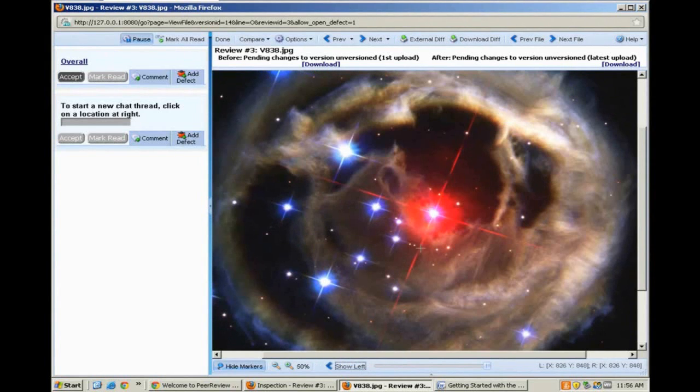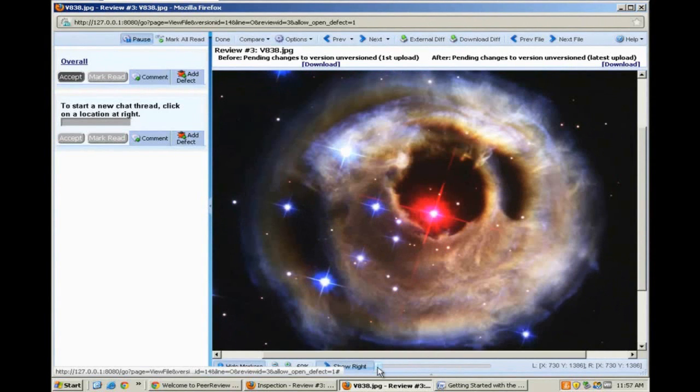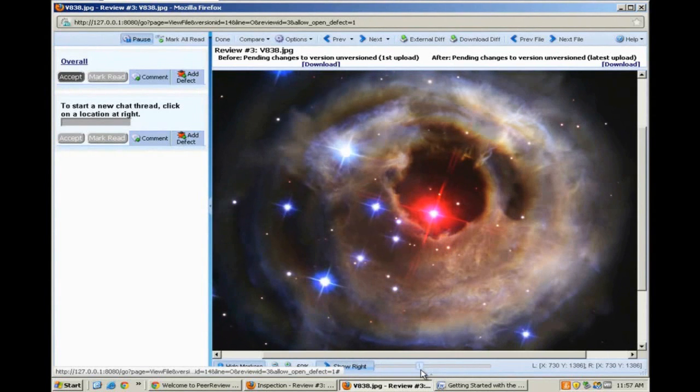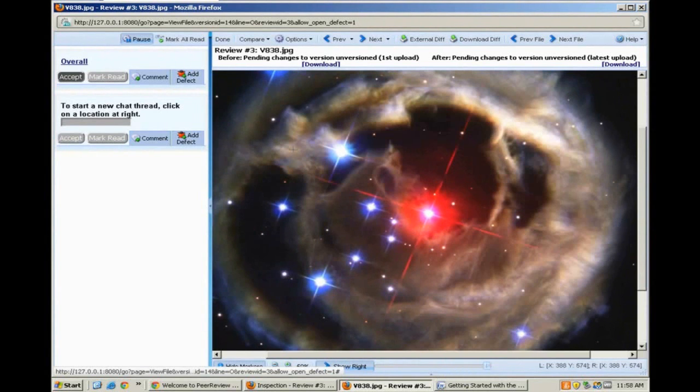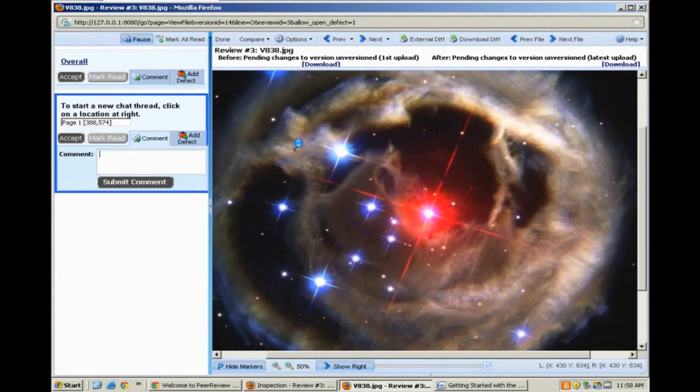You'll also see that there's a slider option. As you slide this to the right, the image on the left will begin to fade away, while the image on the right comes into full view. In the same way that we reviewed the PDF document, we would review an image file. By simply clicking on the image file, we place a push pin where we can make comments.